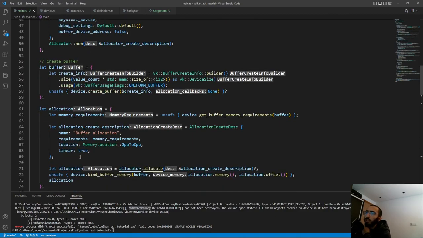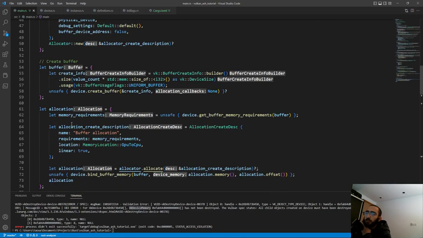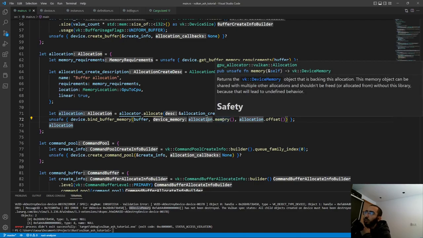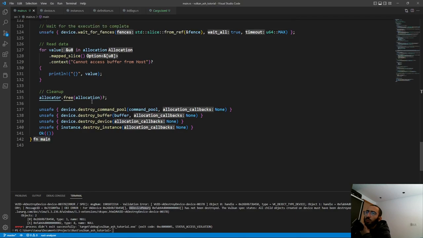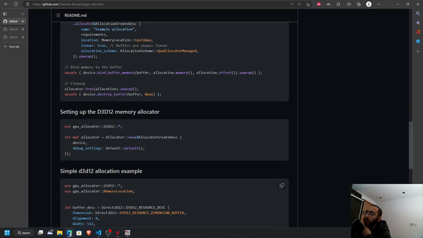Okay, hold on a second. Where is that memory leak? Memory leak, device memory. Hold on. But this is actually managed by the allocation, so... Right, it is created by the allocation, I believe. Allocate, yeah, it is managed by that, so it should be good to go here. Destroy command pool, destroy buffer, allocator.free. Did I destroy the buffer? There you go, I did destroy the buffer. So what's going on exactly?